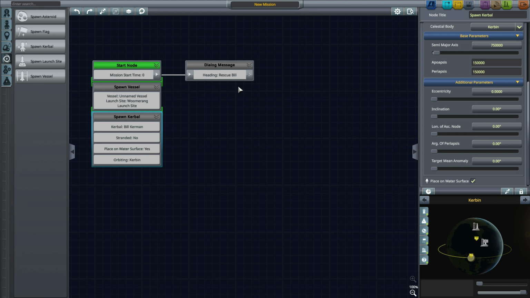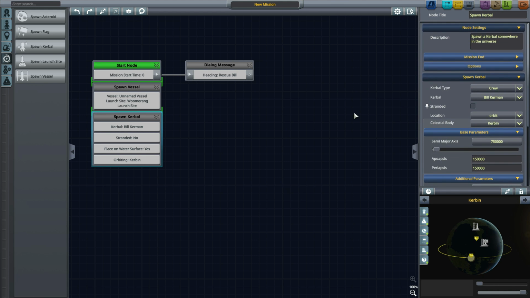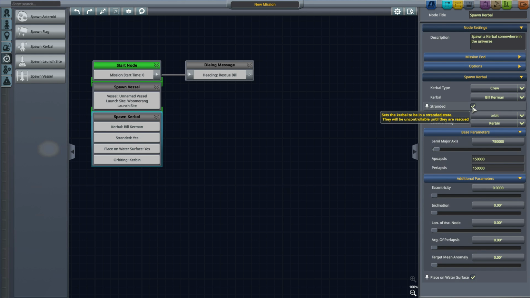So that's in terms of base parameters. However, to be able to rescue Bill, we have to make him stranded, because if you take a look here, Bill Kerman, stranded, no. Stranded, yes. Stranded means that it sets him in the stranded state, so that means that Bill cannot be controlled until he is rescued. Good. So we have start node, spawn vessel, spawn a Kerbal, and the dialog message, rescue Bill.